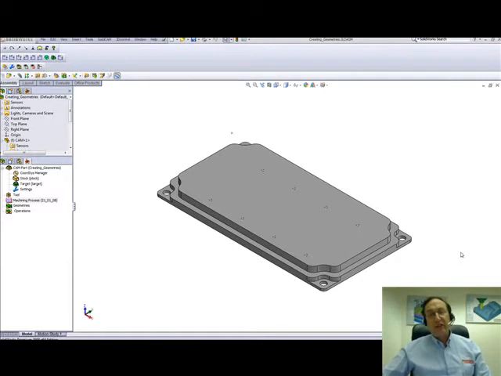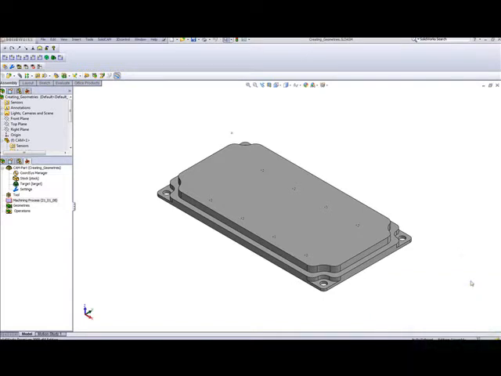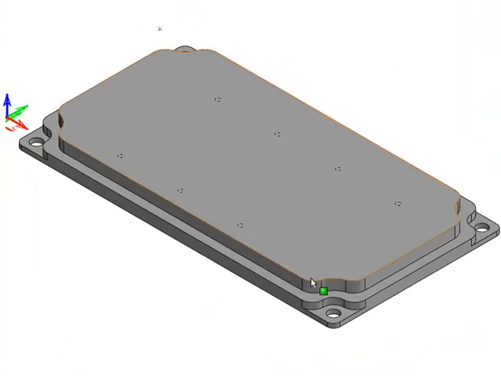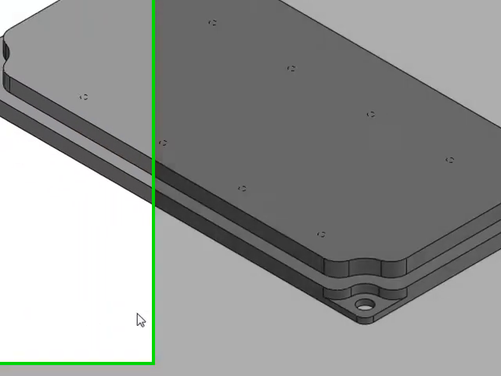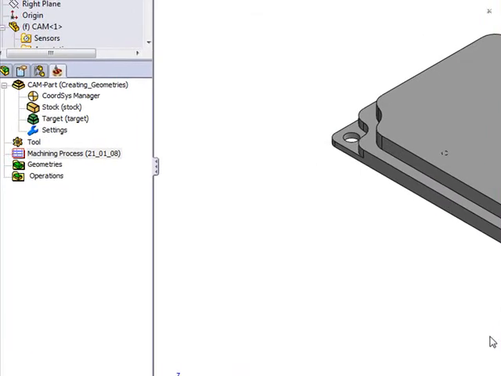In this lesson we'll be showing you how to create chain geometries for operations such as profiles, pockets, and even creating boundaries in 3D operations. In this part that you see on the screen, there are geometries that I can create around the part, around the outside, around this area over here. We'll show you how to create these geometries and all the different options to create them easily.